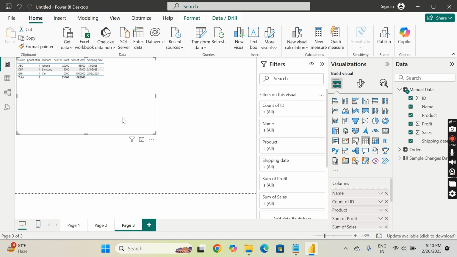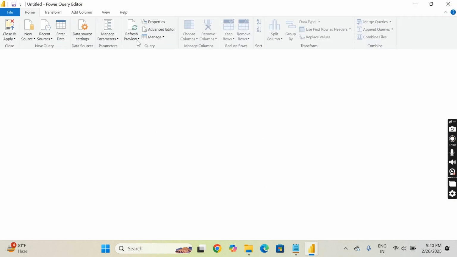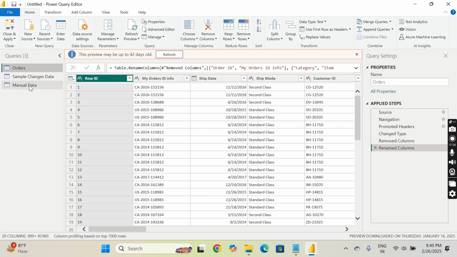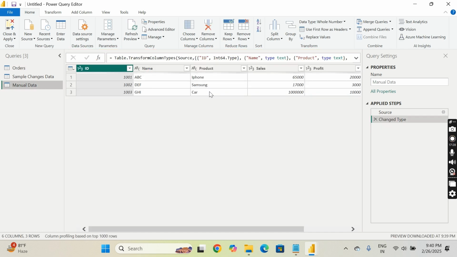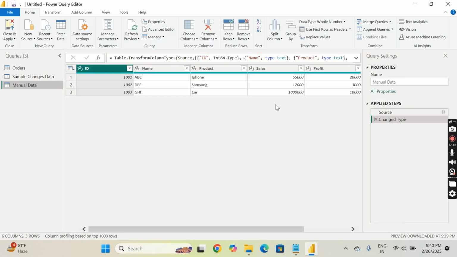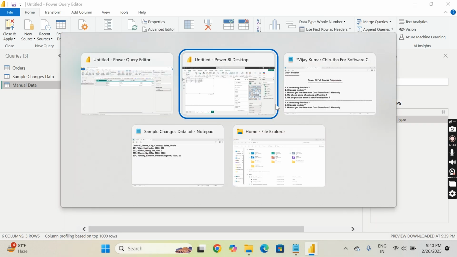Likewise, you can manually enter the data by using this transform data. Once you click on transform data, after clicking Enter Data you can mention as many columns and as many rows as you want. So this is the manual data. We have mentioned this much. If you want more, you can click on Enter Data again, and enter the columns and the rows of data. This is how we achieve the third goal of our day.